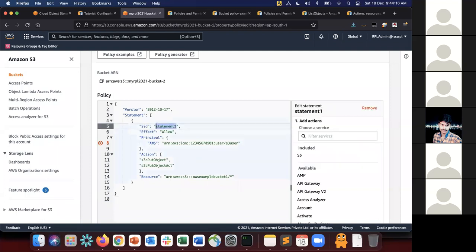So I'm just going to say allow upload object, or I will say put object. So that's the actual term, put object and get object. Allow put object by S3 user. That's the statement that I'm writing. And here you have to give the principal. The principal is supposed to be the ARN of that particular S3 user. So now how do you get the ARN of that particular S3 user?